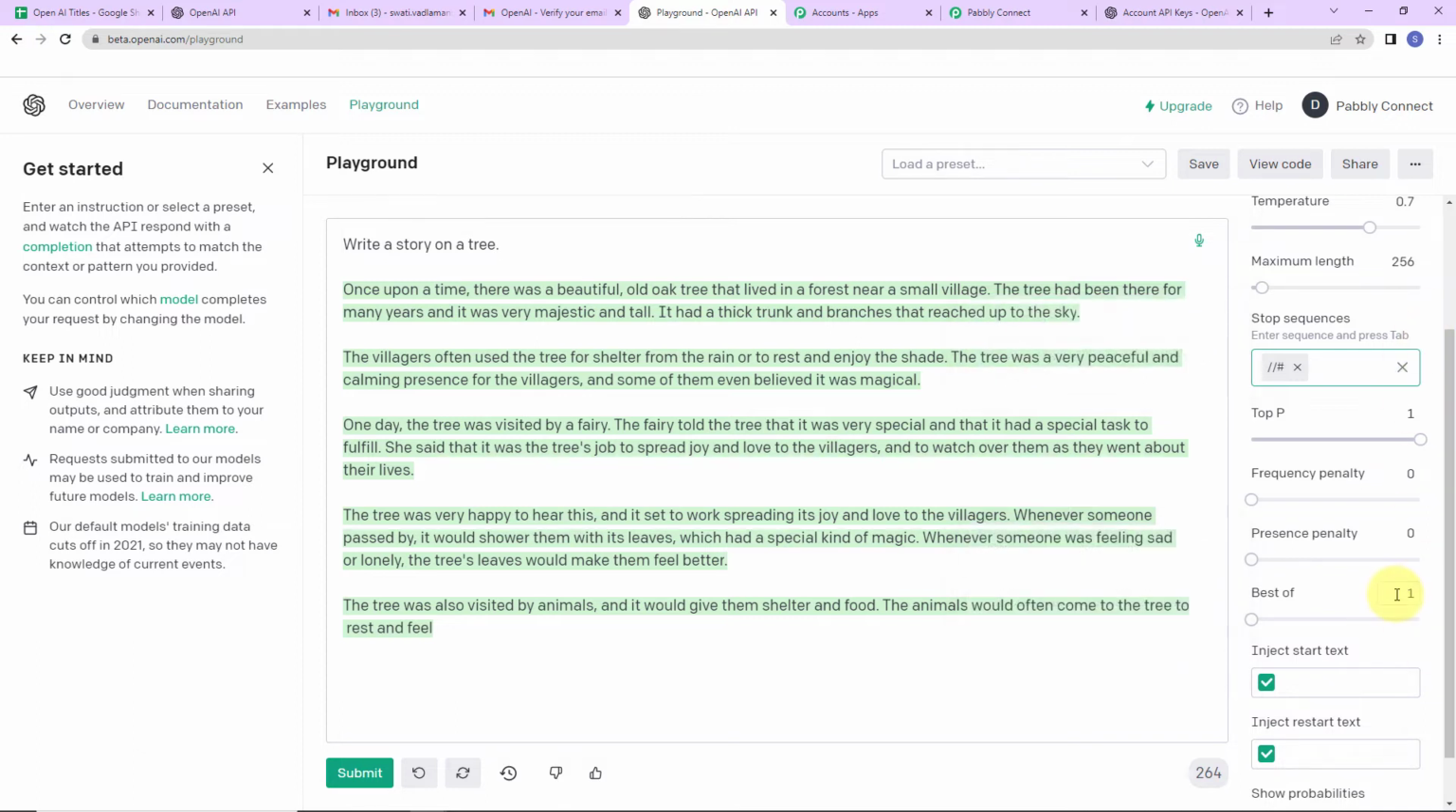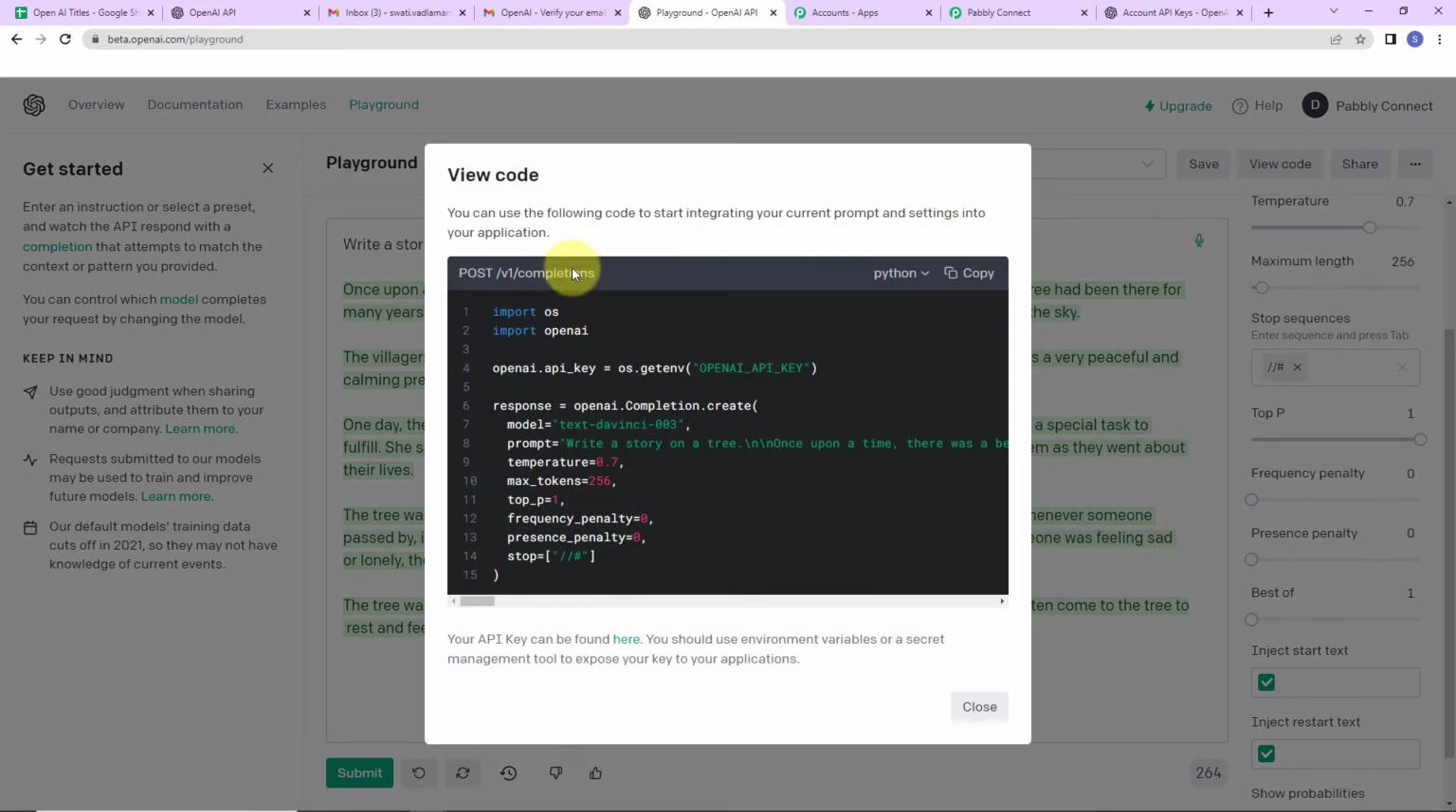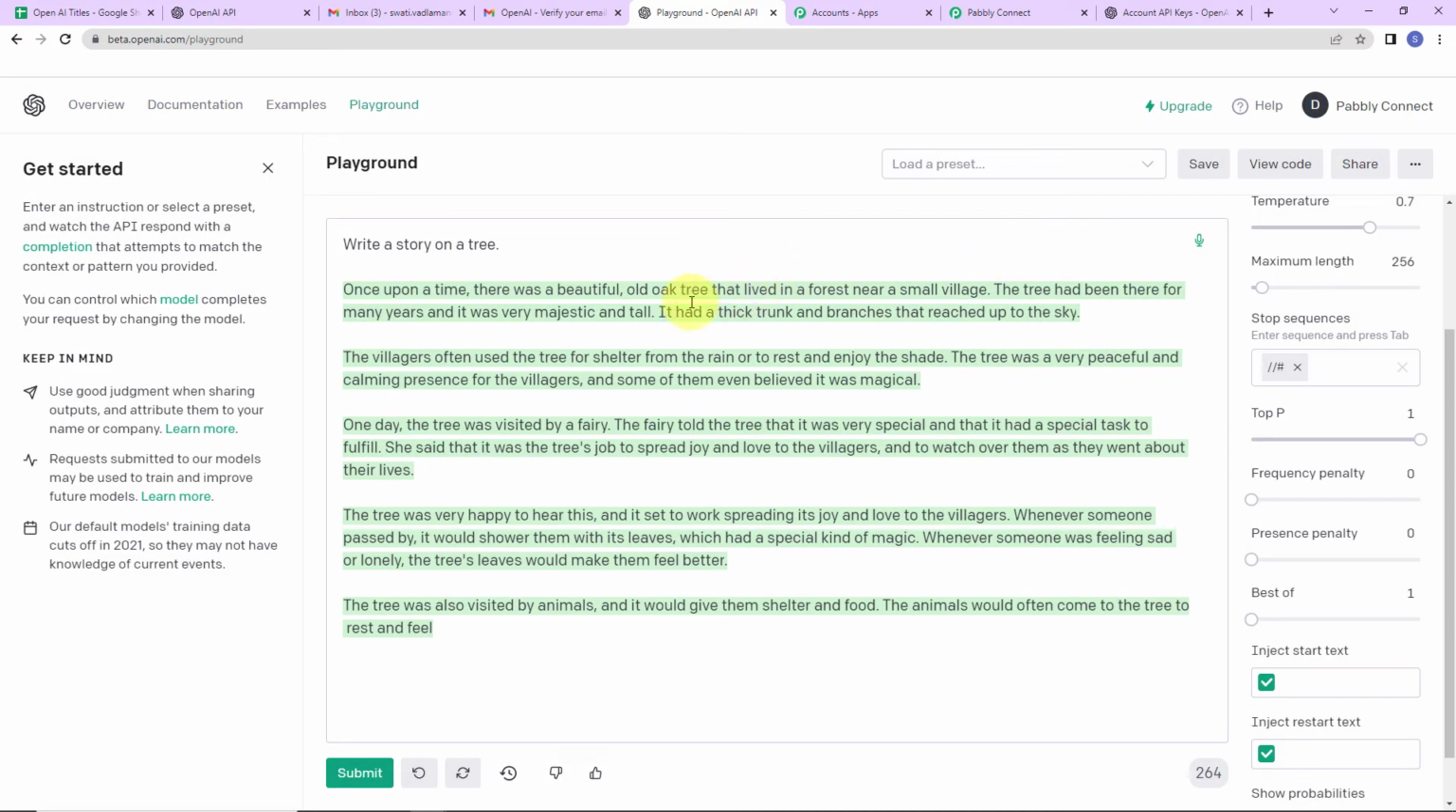So once you have understood all these things, let's understand the view code. So here we have prompt. Now what is prompt? Prompt is this: write a story on a tree. This basically is your prompt. So prompt is the instruction that you provide to generate your content. I hope you have understood this.